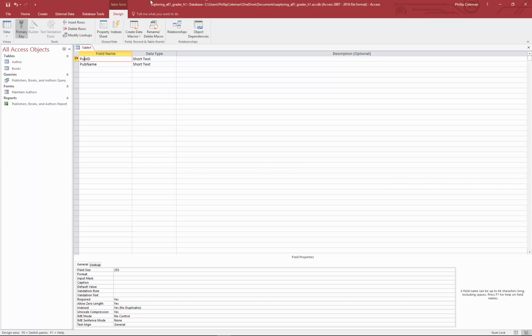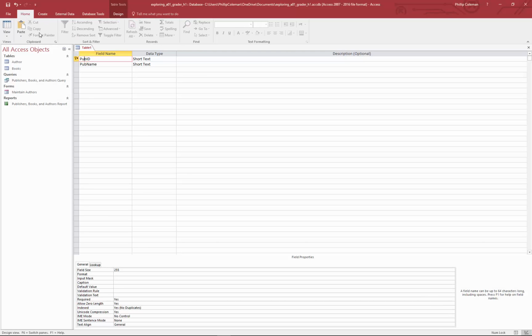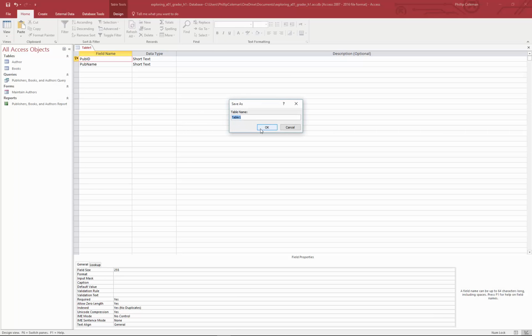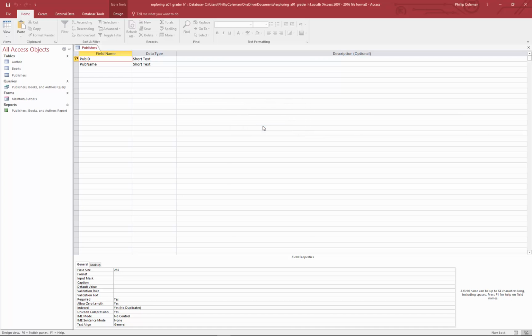Save the table using the name Publishers, and you can do this by going to Home, and then you notice that you don't see a save tab on here. So we'll always go over here and you can just save this, and then it'll ask for a name, and you can call this Publishers. So we have our Publishers table that we have created.